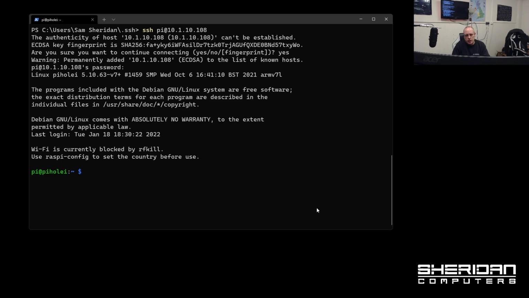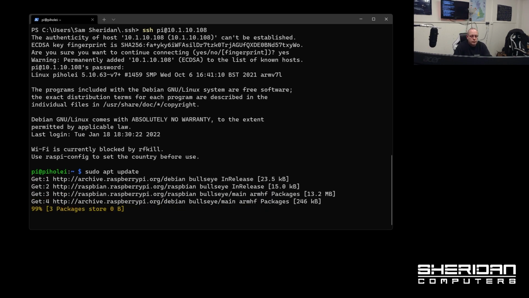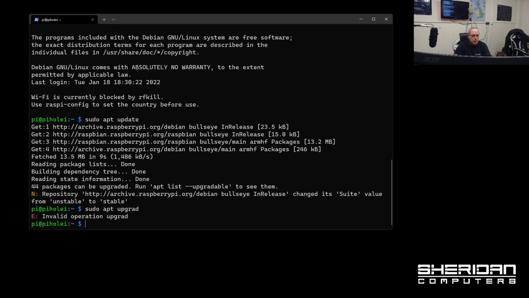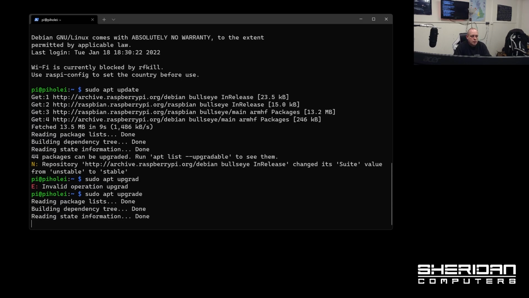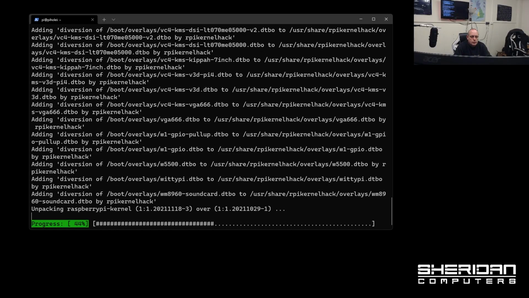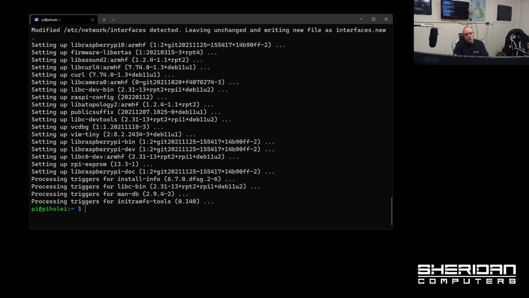So this is a vanilla install of Raspbian. What we're going to do is make sure the operating system is up to date. So if we do sudo apt update, I'll do sudo apt upgrade. The upgrade's done, so we're going to reboot.